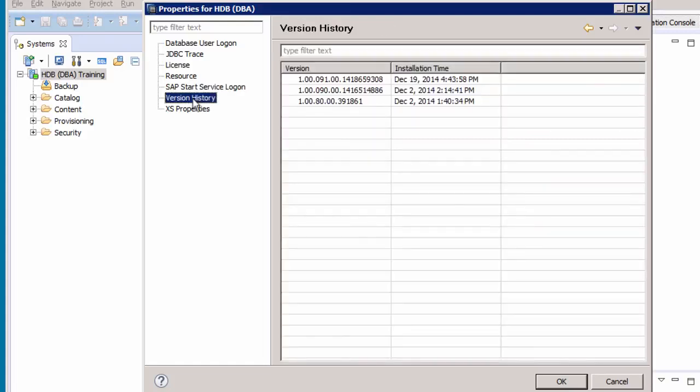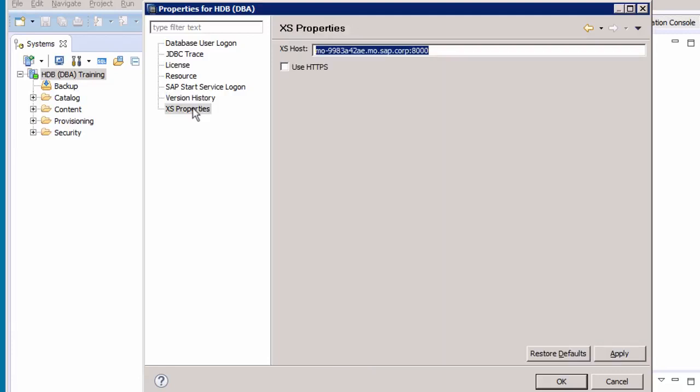Version history just queries the database monitoring view for us on previously installed HANA versions. And access properties defines the connection to the built-in or native application server of SAP HANA, HANA Extended Application Services. The default port is 80 plus instance number. So for us that will be 80 plus 00 is 8000. And we can also configure to use HTTPS here. Now, this does not change the port of the application server, it just defines the connection. 80 plus instance number is the default, so it's already filled in here for us.